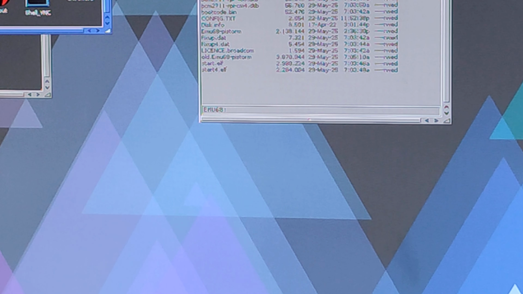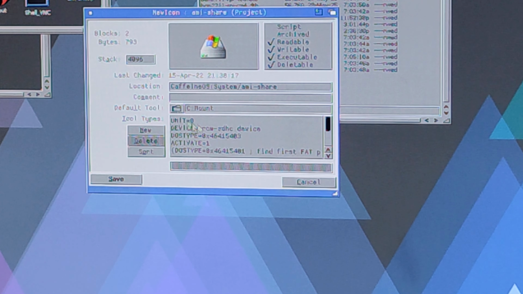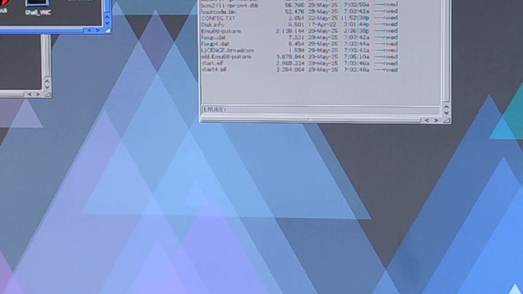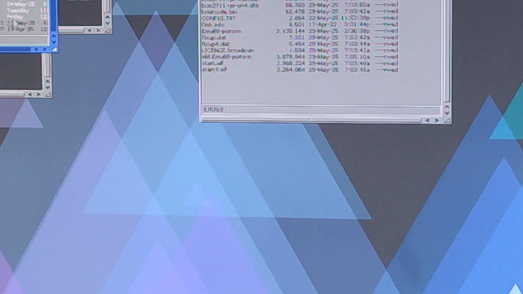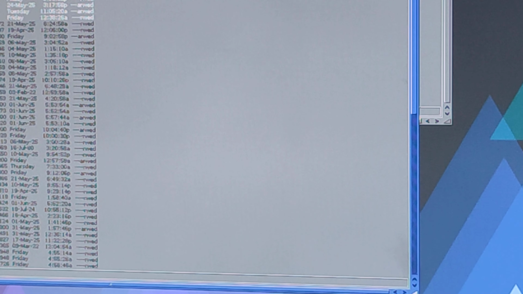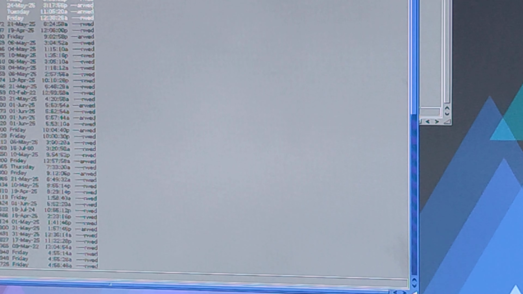I'll show you how it works. So here is the one that does work, and see, DOS type 03, and that's all you have to do, and then it'll be mounted, and you'll see all the files, and you'll see this on your PC as well. So that's that.